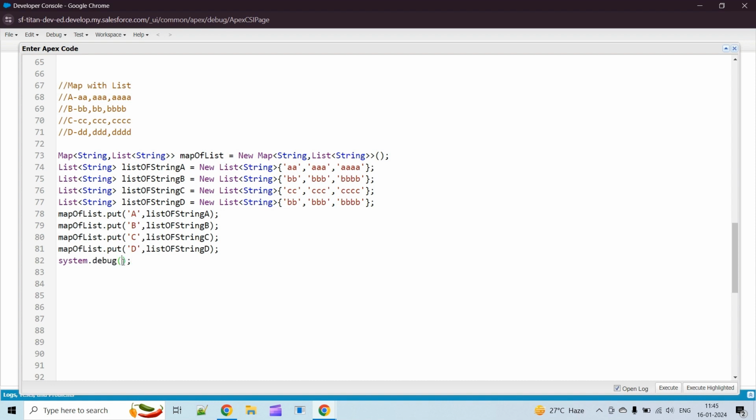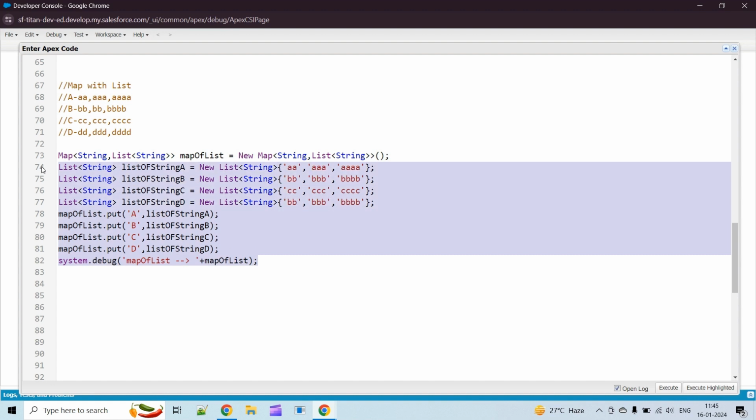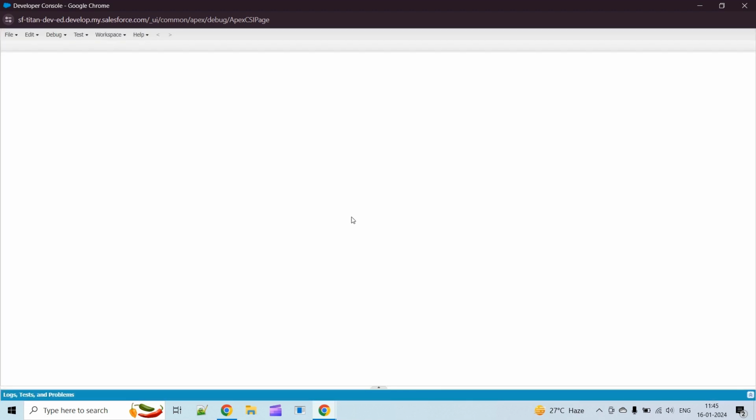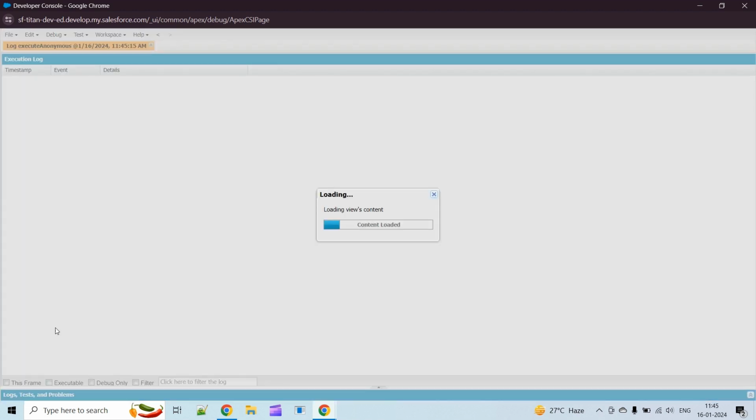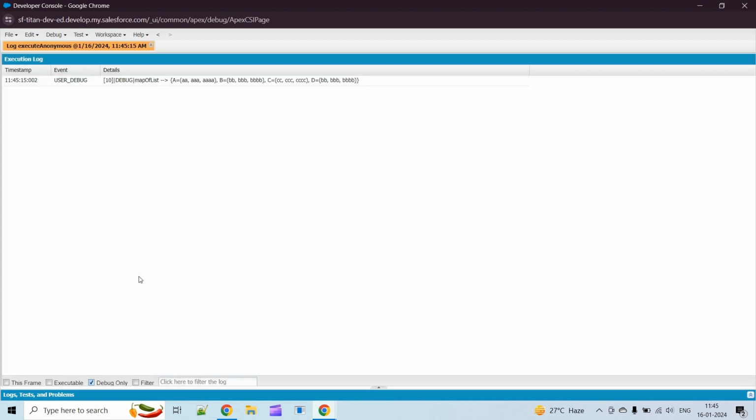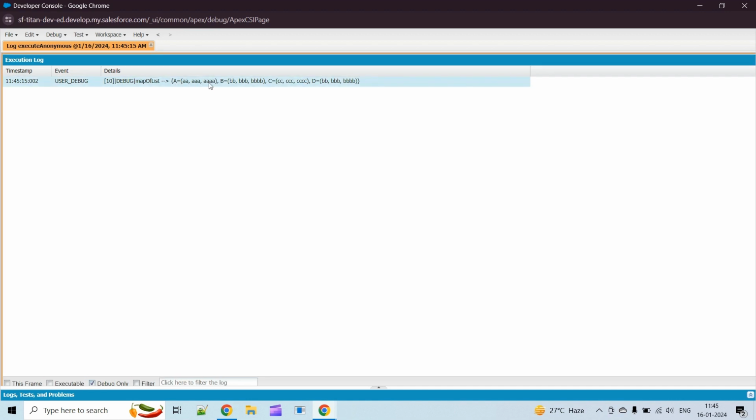We are debugging this map of list. Now just select this code and execute highlighted, and this checkbox is checked already. So it will open the log. Just filter by debug only. Here you can see A is the key and the value is double A, triple A and double A. So this is a single key and this is a list of string.